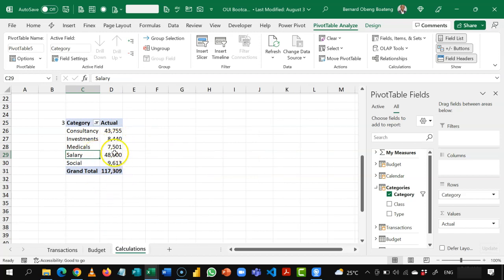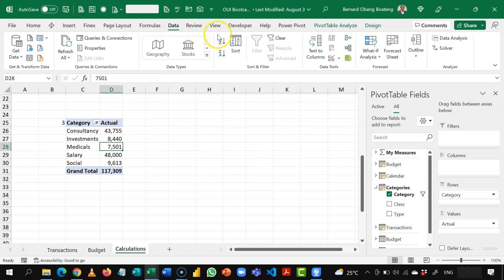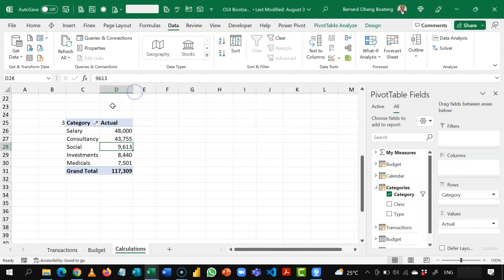So when this is done, you can decide to sort it by selecting any of these values in the actual, go to data, and then we'll sort this Z to A so that we always have the number 1 at the top. Mind you, this contains our income and expense. We'll use a slicer to sort this out later. So that is your calculation number 3.